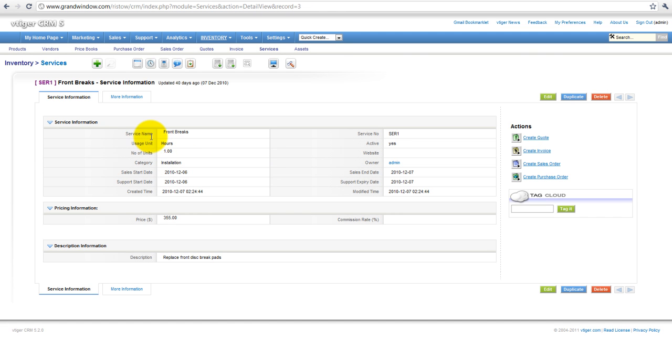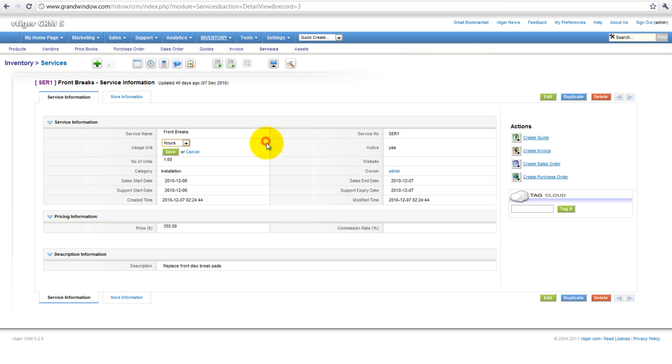Okay, so here you can see there's a service information tab. This is labeled service 1, which is automatically assigned by the system. Front brakes, service information. This is the name of the service that I inputted for this particular service name. It's managed in unit of hours, which you can edit to be days or incidents.